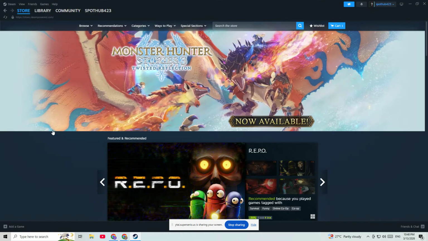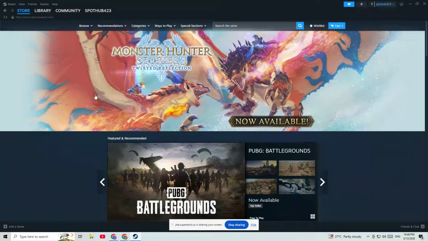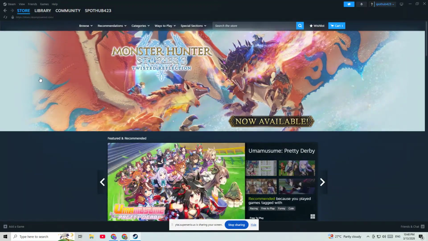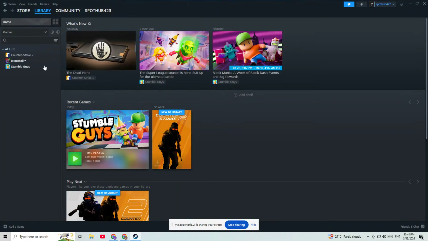The first thing you need to do is open up the Steam application on your computer. Once the application is loaded, move your cursor to the top of the interface and click on the Library tab. This will bring up your entire collection of games. Scroll through your list on the left-hand side until you locate the specific game that is giving you trouble.